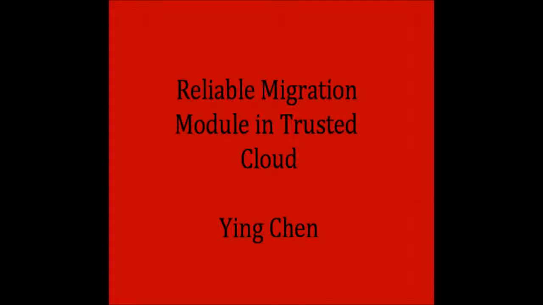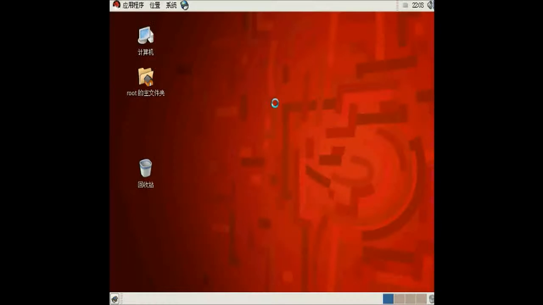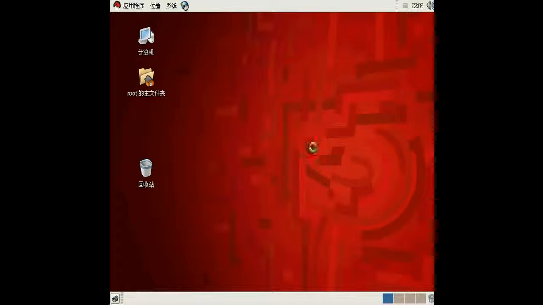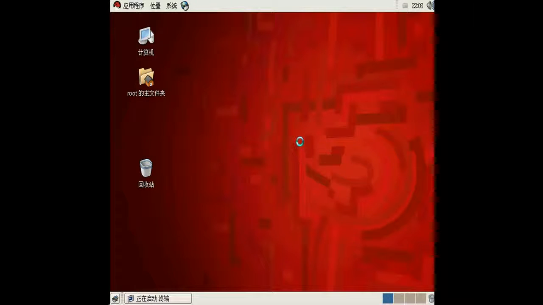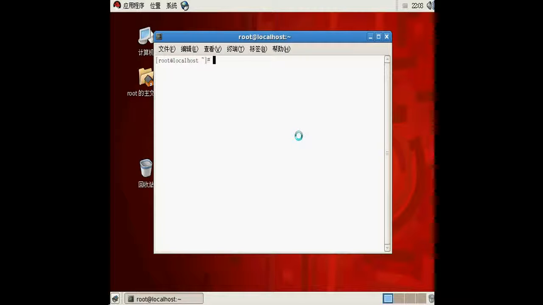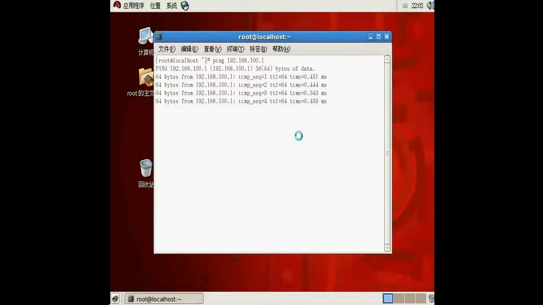I will present the prototype of our project about the reliable migration module in Trusted Cloud. The presentation is based on the following aspects. First, I will introduce the deployment and the configuration of our cloud environment based on Eucalyptus. Second, I will present the trusted cloud architecture with the reliable migration module and the remote attestation. I will give three cases to explain the process of the reliable migration.